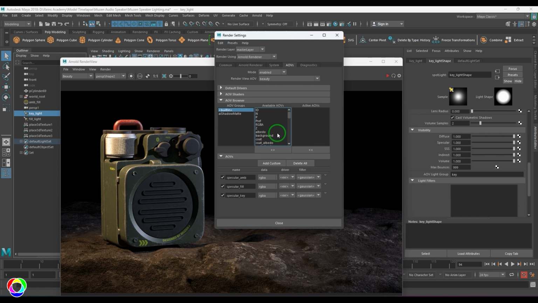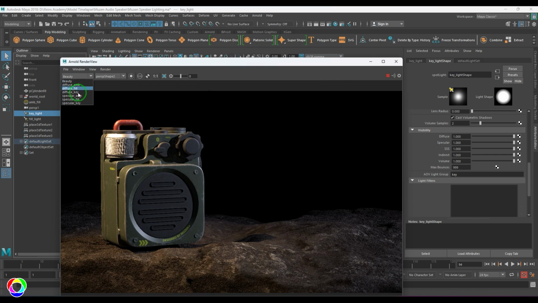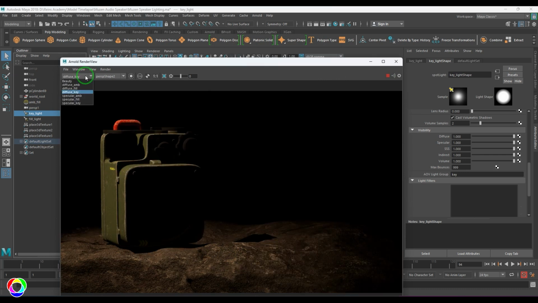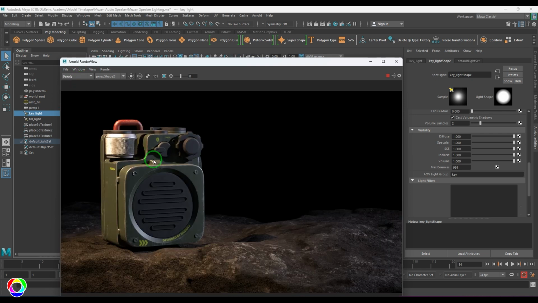So very similarly, I'll bring on the diffuse pass, add custom, diffuse underscore AMB, diffuse underscore key, diffuse underscore fill. Okay, let's check the render again. Let's check the key light diffuse pass, diffuse fill, diffuse ambient. So those are the important passes that I have for the lights.